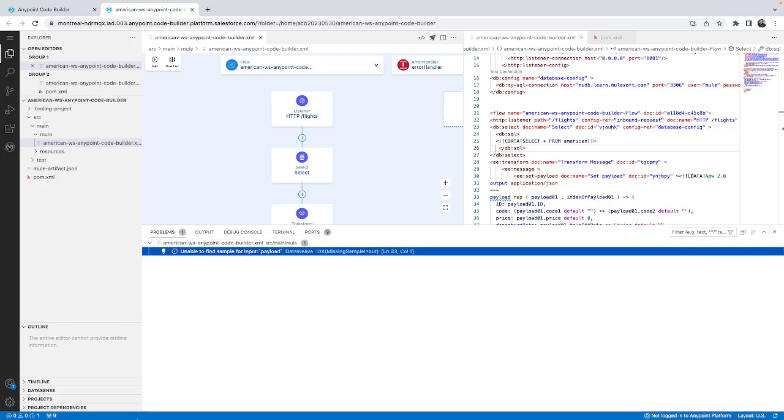Then you have the status bar, the blue bar, which gives you information about the opened project and the files that you want to edit. So these are the five basic views that we have in our Anypoint Code Builder.